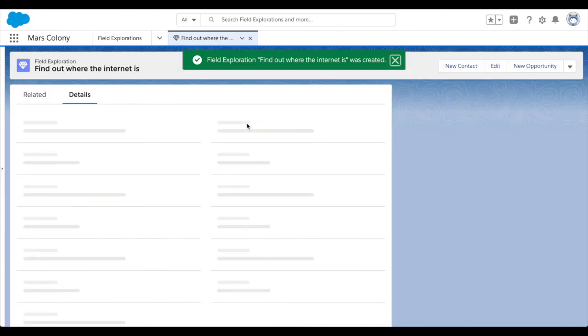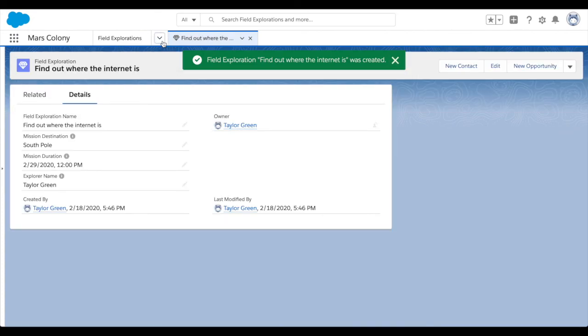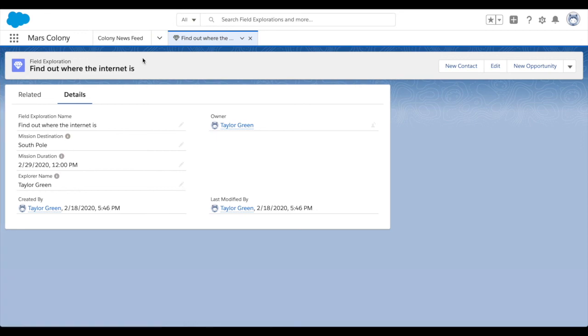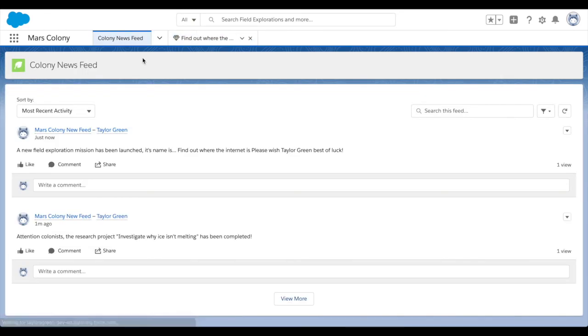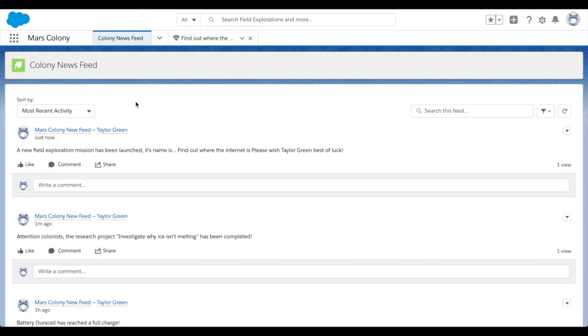There's a new mission set, and then I go back to the colony newsfeed, and you'll see a new post is here as well. A new field exploration mission has been launched. Its name is Find Out Where the Internet Is. I can also go in the process builder and add a period here. I can just make an edit. Please wish Taylor Green the best of luck.